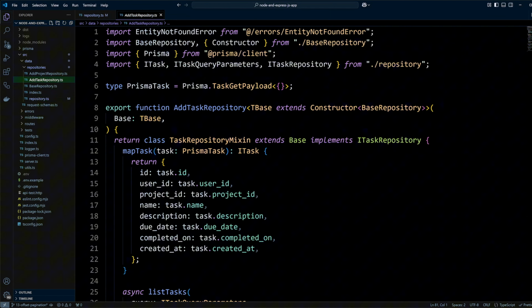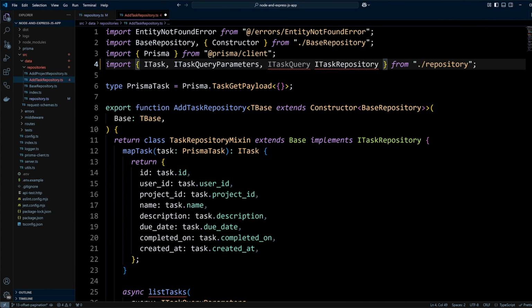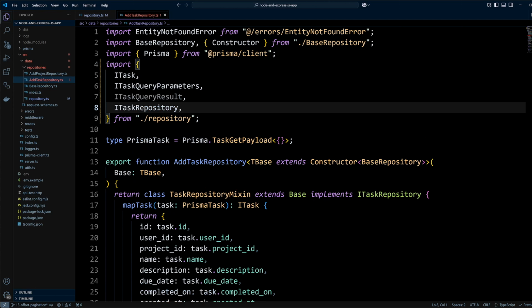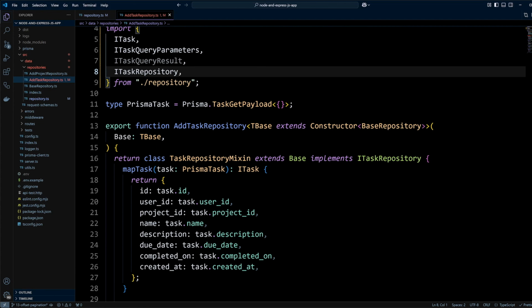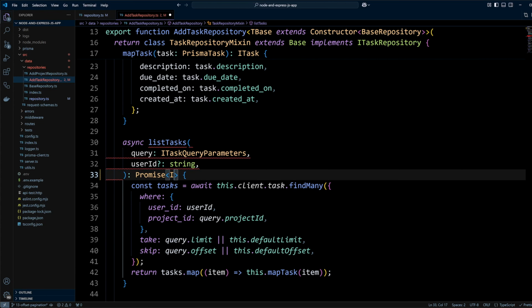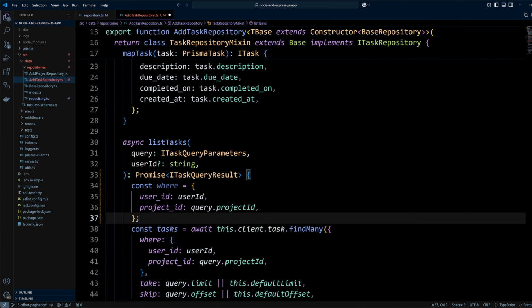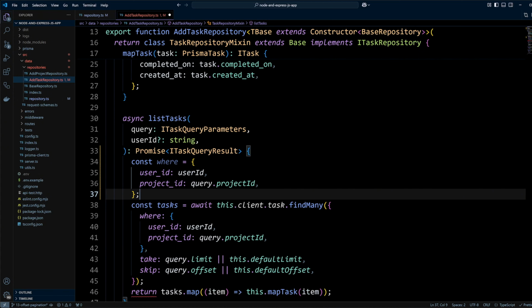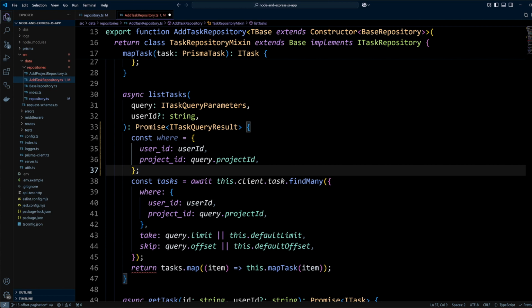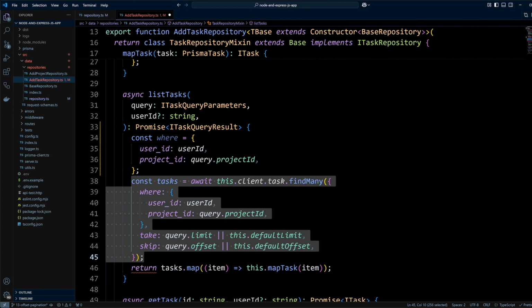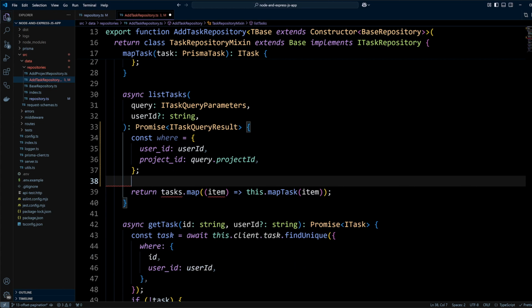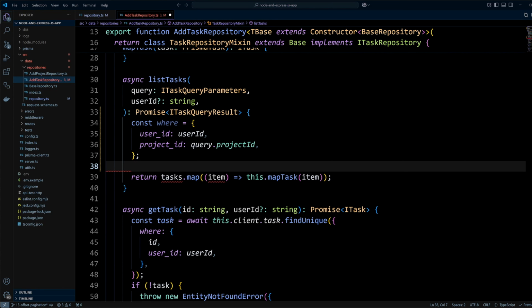In the task repository.ts file, we will import ITaskQueryResult from repository. We will update listTasks method return type to be ITaskQueryResult instead of an array of ITask. In listTasks method, we will define a variable where and assign it to an object with userId and projectId properties. Instead of task.findMany method called on Prisma client, we will use a Prisma transaction.